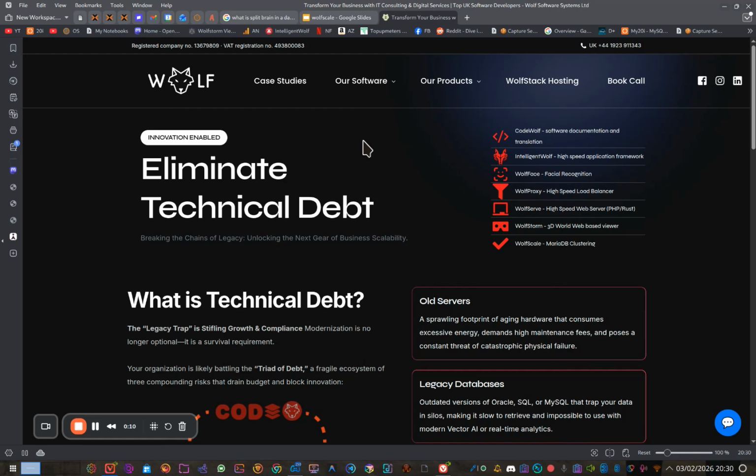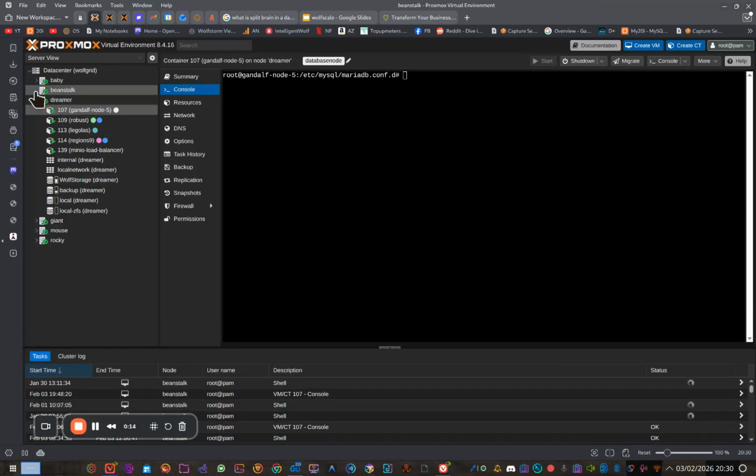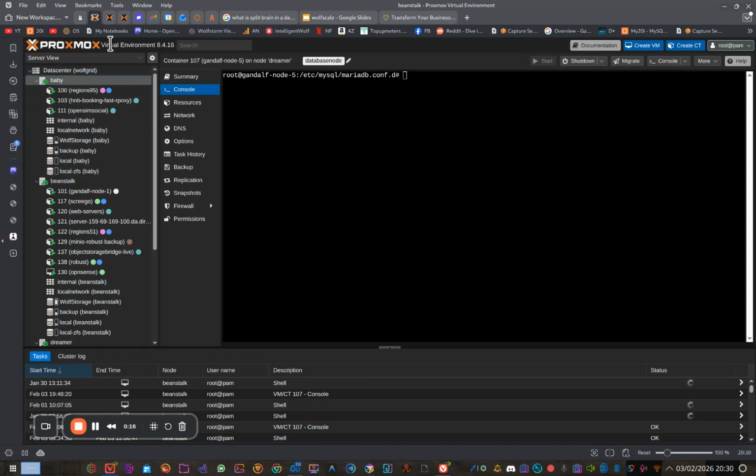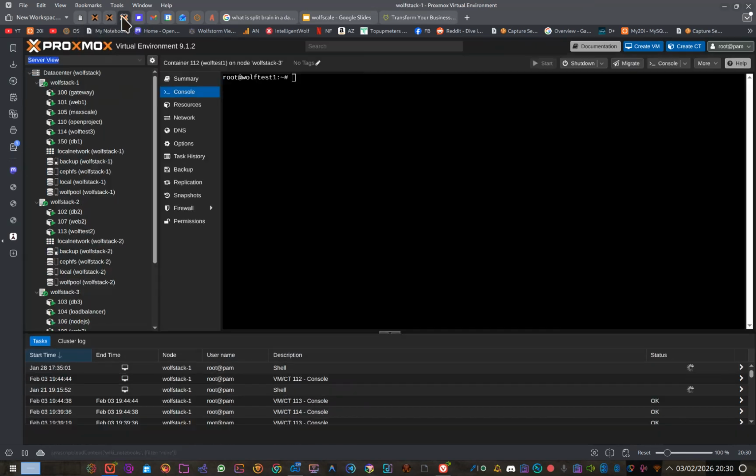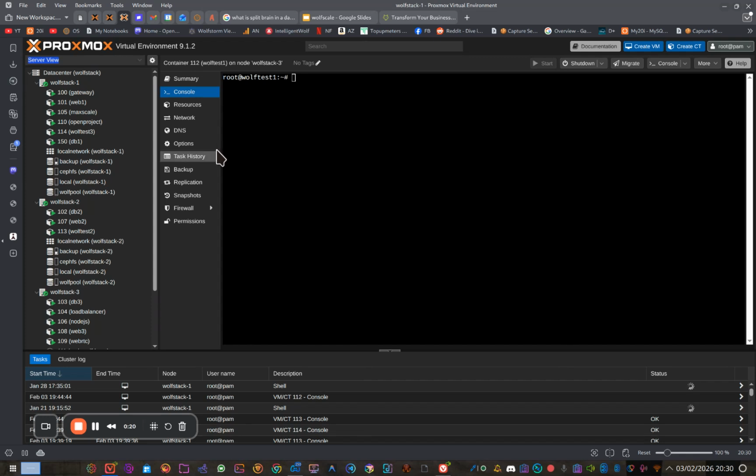So we've been running MariaDB Galera clusters for about 4 years, I suppose. This one's got a 5-node cluster on it, running on a Proxmox. We've got a couple of 3-node clusters here. We've got a few more clusters that I'm not showing you here.